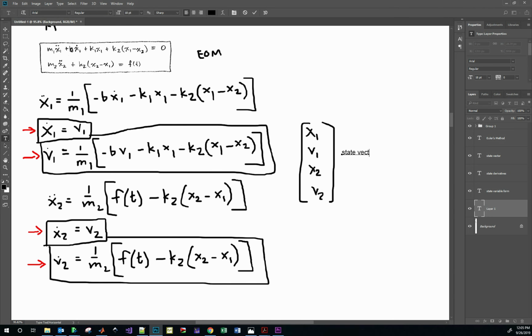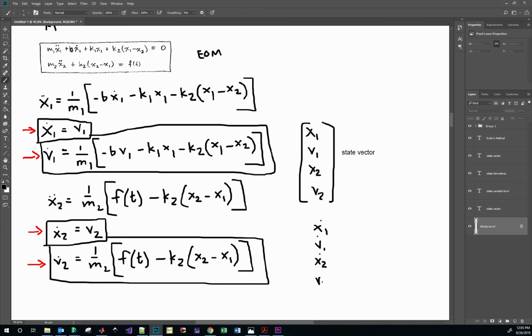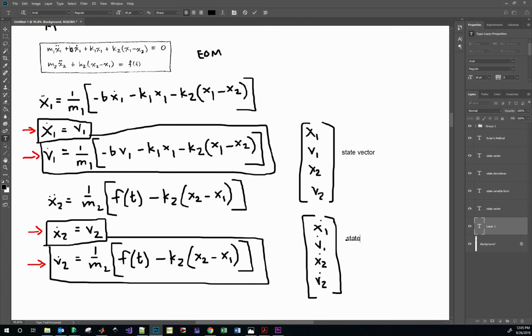Okay, and of course that is the state vector. And then if we did the other one, x1 dot, v1 dot, x2 dot, v2 dot. This is our state derivatives.